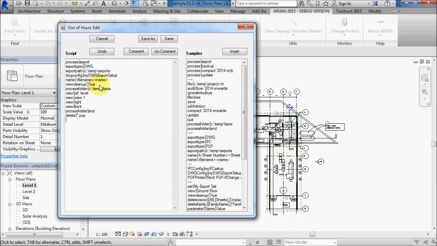So we've also got view cleanup true. So that's an option of cleaning up the view when a DWG export takes place. And in this case, rather than just processing the views within a single project file, we're actually processing all of the families in a folder.